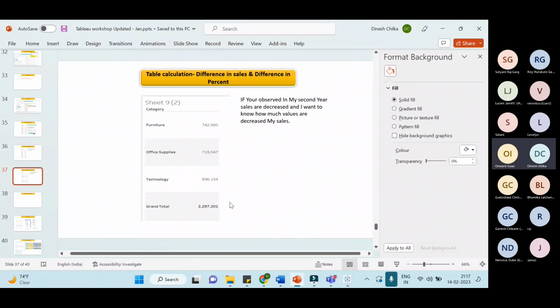Now, if you see the table calculation, I want to know the difference in sales and the difference in percent. When I'm talking about difference in sales and difference in percent, it is very important. If you're working in any business, you should understand how to find the difference in sales.